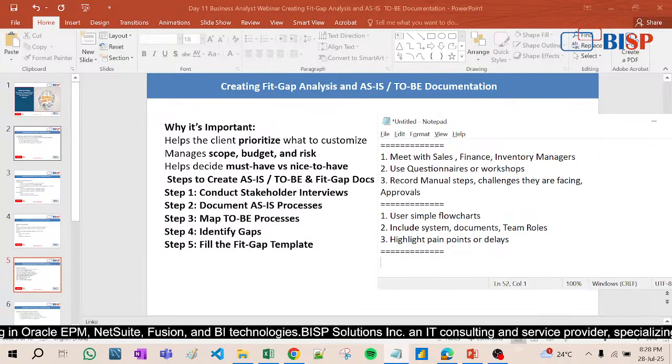Now map to-be process. What does map to-be process mean? Let me explain that also. Refer to NetSuite's native flow. For example, map to-be process.